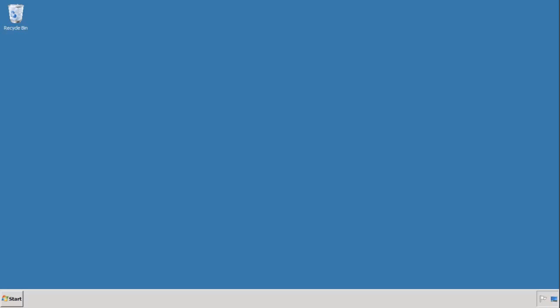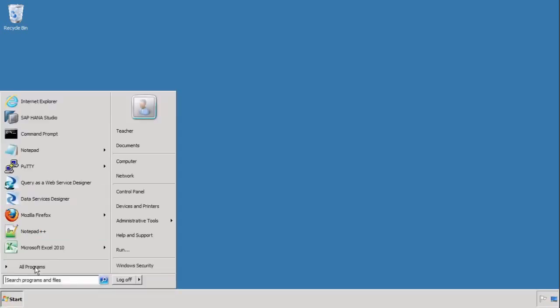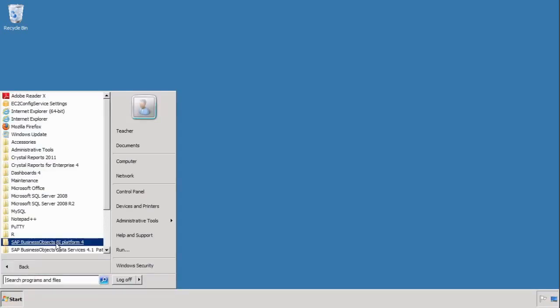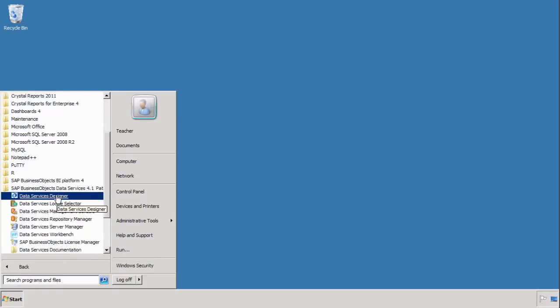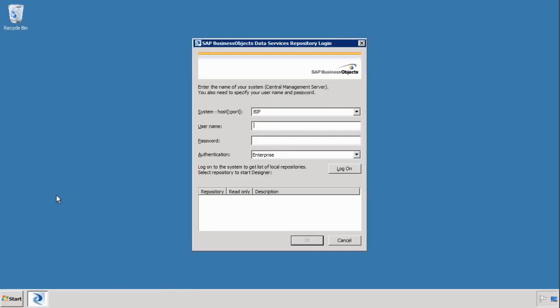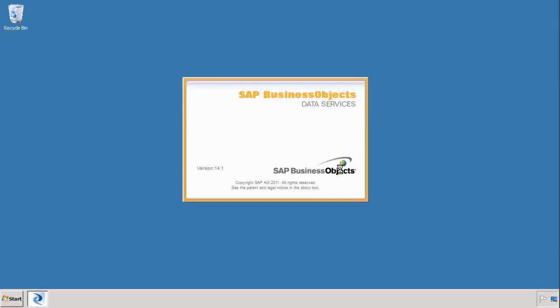So the first thing we need to do is to log into Data Services. We do that by going to Start. We can access that from All Programs, Data Services, and we choose the Data Services Designer. Logging in with your credentials, so for me, it's student, and the password is welcome1. And then it logs you into the system.